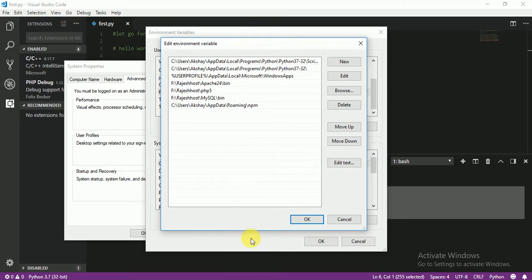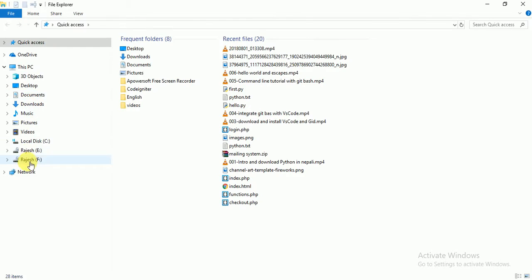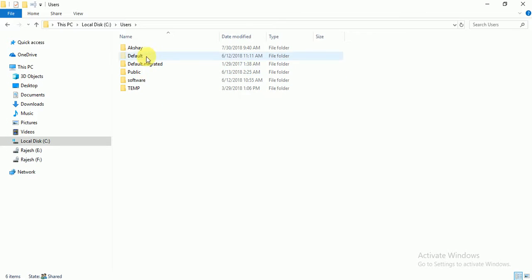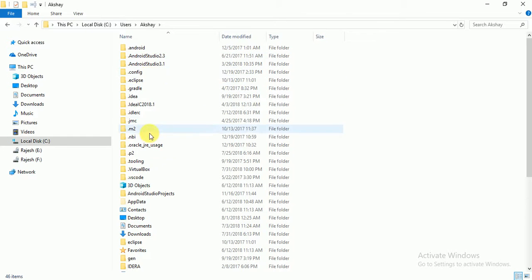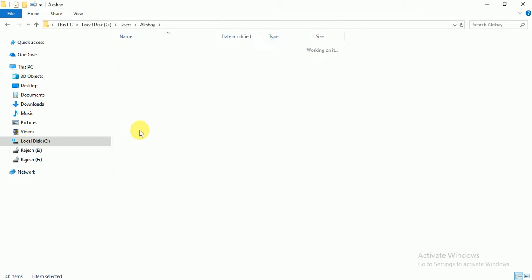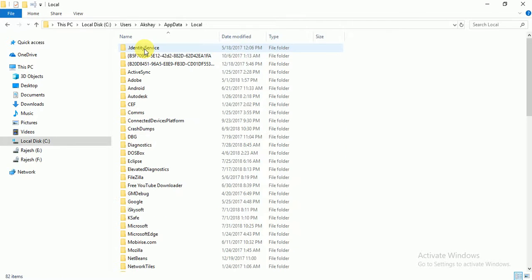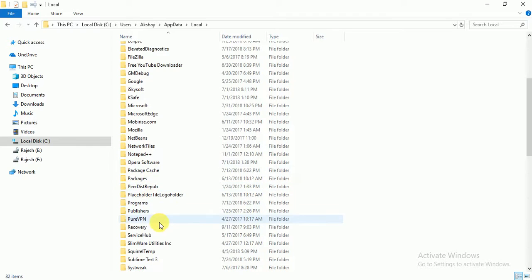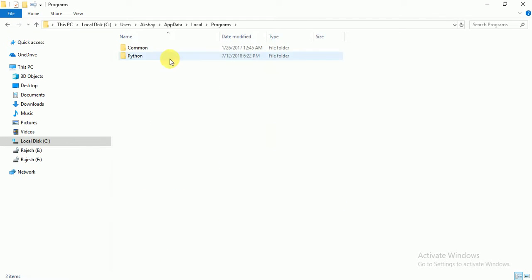Just go to your file, C drive, and go to Users and find your name, and try to find AppData. It is here. Then find Local, and where is Programs? Let me find Programs, it is here, right? Click on Programs.